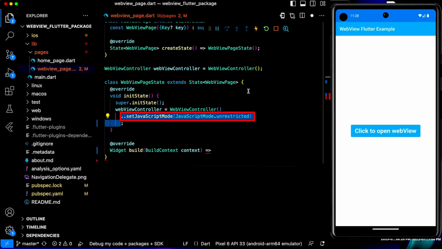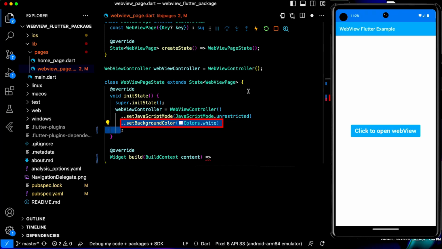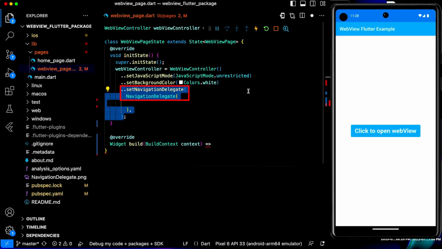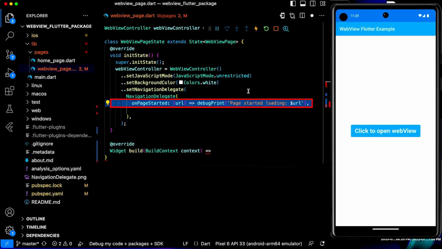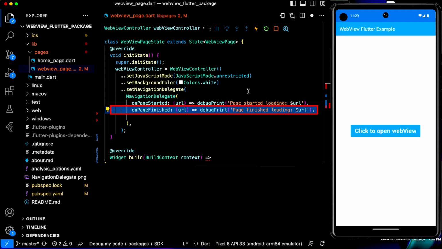Set JavaScript mode sets the JS execution mode to be used by the WebView. Set background color sets the background color. Set navigation delegate sets the navigation delegate containing the callback methods that are called during navigation events. Inside it, onPageStarted is called when a page is started. onPageFinished is called when a page is finished.